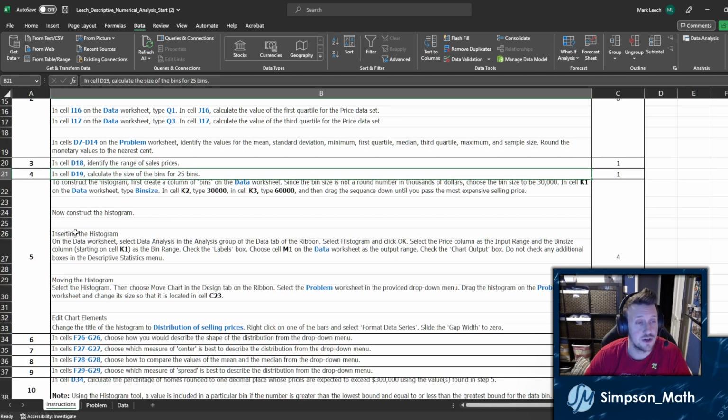All right, so now we need to insert our histogram. So in the data worksheet, select data analysis, in the analysis ToolPak, do histogram. We're going to do price as our column. Price column is the input. For our bin range, we're going to say it's the column starting on the bin size column starting at cell K1. Check labels. Choose M1 as the data worksheet output range. Check chart output. Don't do anything else.